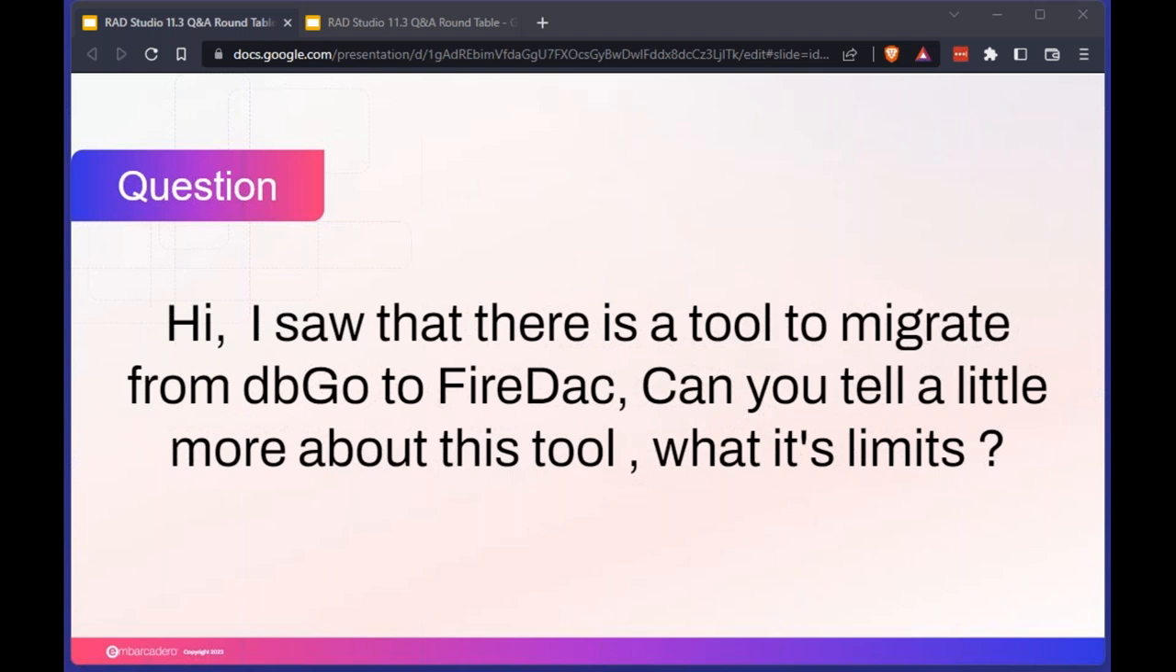Why after installation are the library paths reset for macOS, Android, and iOS and not Win32? I have not seen that. Have you seen that, Marco? Yeah, I've seen that.